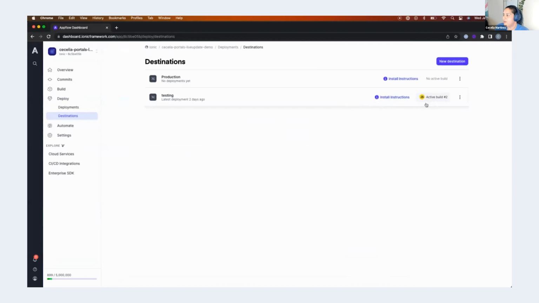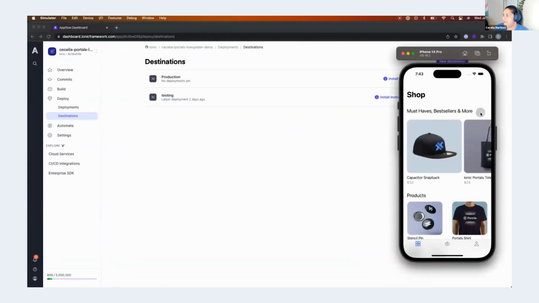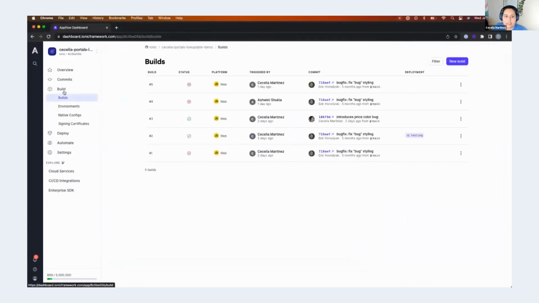So when we go to our local application running in our simulator and we refresh, this web build number 2 is the live update, or the version of that micro front end, that we are receiving. So what happens if we introduce a bug? Let's go ahead and deploy a live update and see what that looks like.